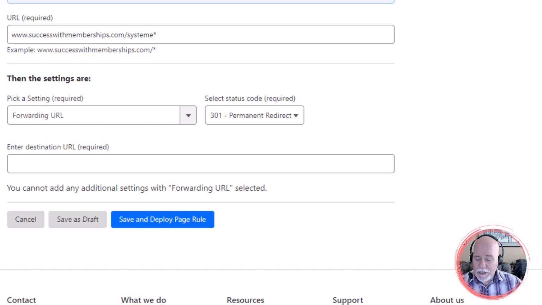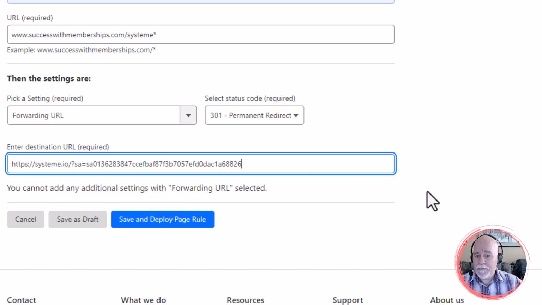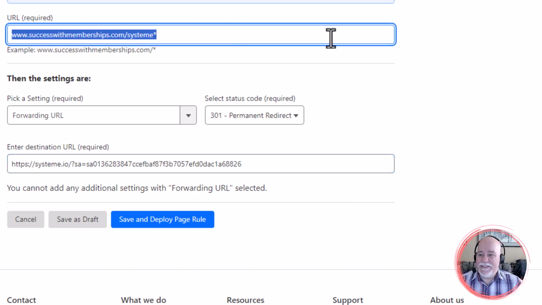Again, it's not a pretty link at all. I'm going to pop it in. If I was trying to memorize that, I don't know about you all, I'm not going to be able to memorize that. But I will be able to memorize this. I can tell people, hey, go to successwithmemberships.com/system. That's easy. I can remember that.